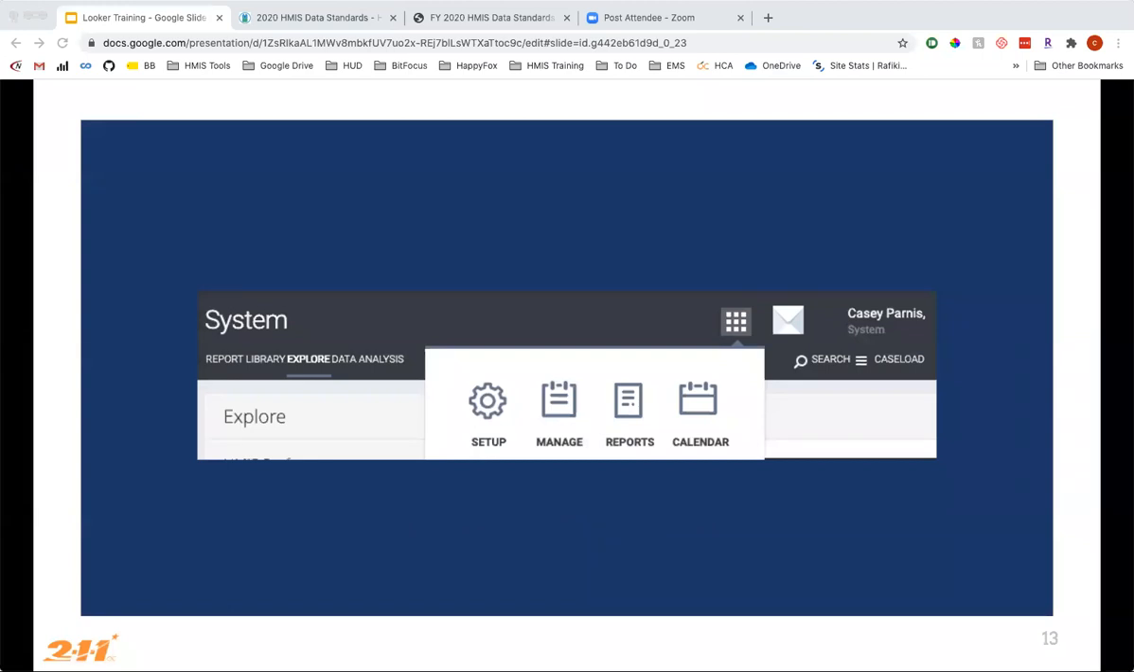To get to the Explore tab, click on the menu button on the top right of the page in HMIS. Then click the Reports option. Your menu selections will look a little different from mine since my account is a System Administrator account, but you'll have the Reports button there. Finally, click the Explore tab.